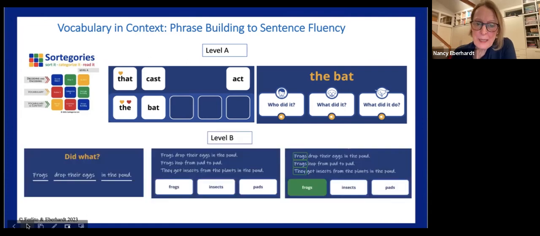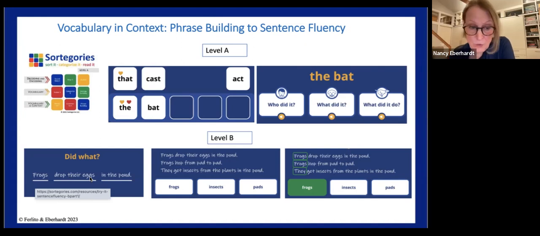But in level B, once students have gotten skilled or know what kinds of words are answering it, we are presenting sentences with the parts of the sentence underlined, and now they will click on the part that answers did what. So they would click drop their eggs. But in part 2 in level B of the sentence fluency activity, which is phrase building grown up, we're now also going to use that idea that identifying the who or what multiple sentences are about helps us identify the topic.